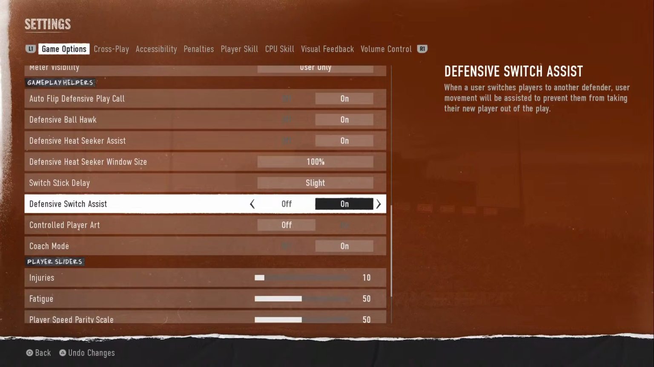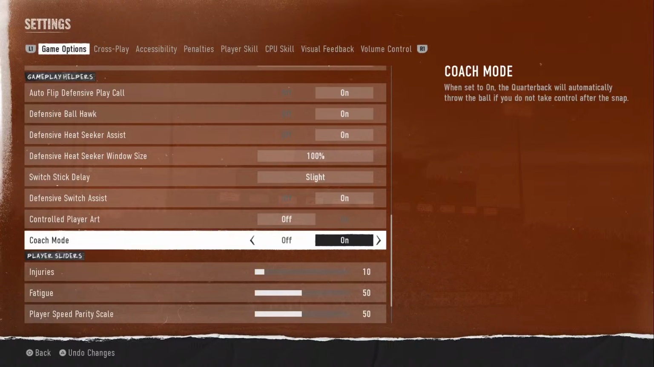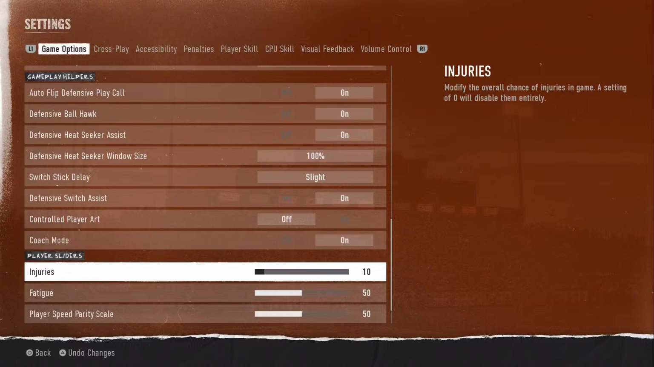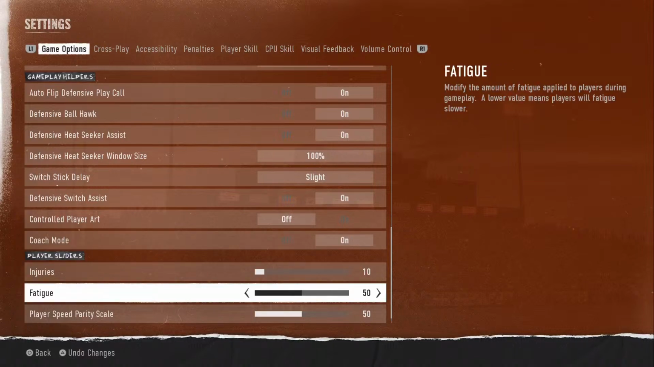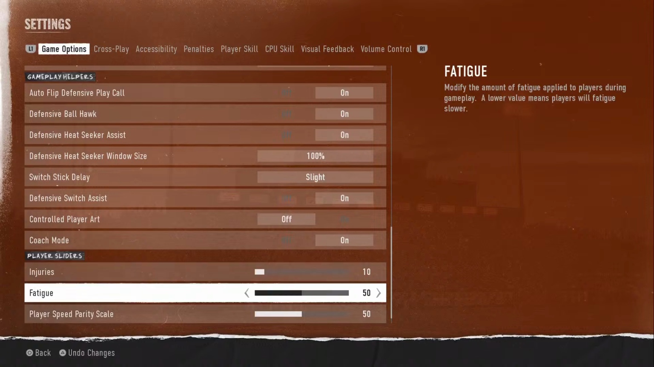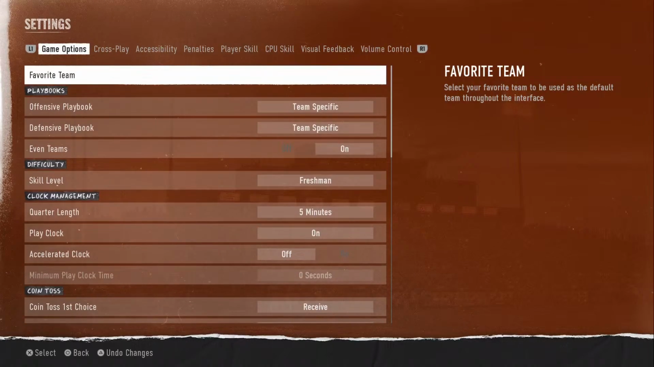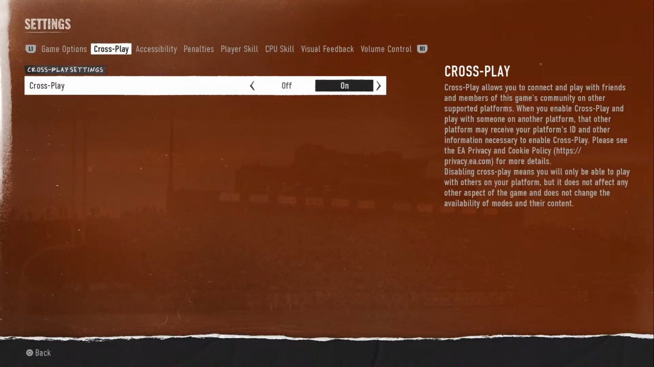Defensive switch assist option is set to on. Controlled player option is set to off. Coach mode option is set to on. Injury set to 10. Fatigue set to 50. Player speed parity scale set to 50. Favorite team is selected. Crossplay is selected.